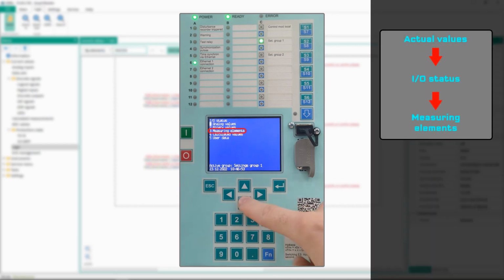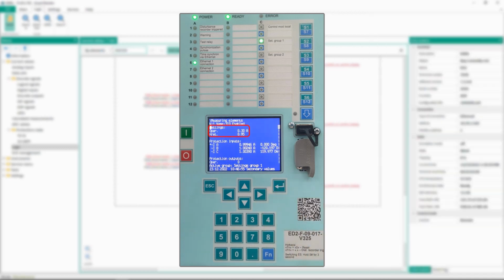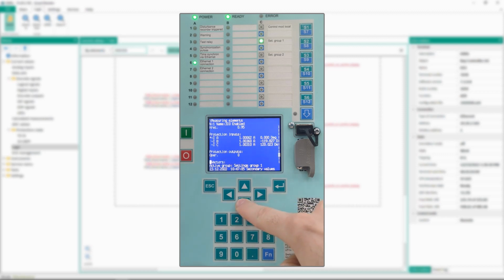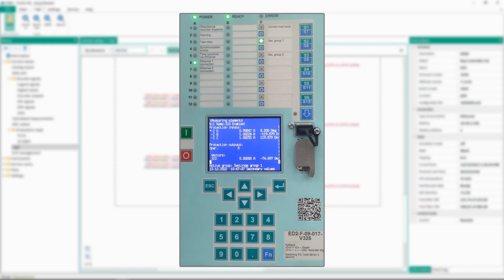If you need to view the values calculated in the measuring elements, go to Actual Values, Input-Output Status, Measuring Elements. This window shows setting values, actual values of input analog signals and outputs of measuring elements, as well as the calculated analog values of measuring elements. All key functions for the actual section can be viewed in the Help window.